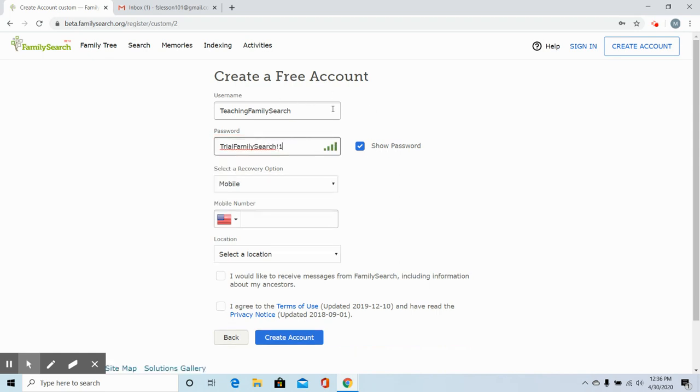And when you create your username and password, please write it down somewhere. I actually like to write it on the inside of my Temple Recommend because I can always find that. It's for my church information, but you could write it anywhere where you can remember.